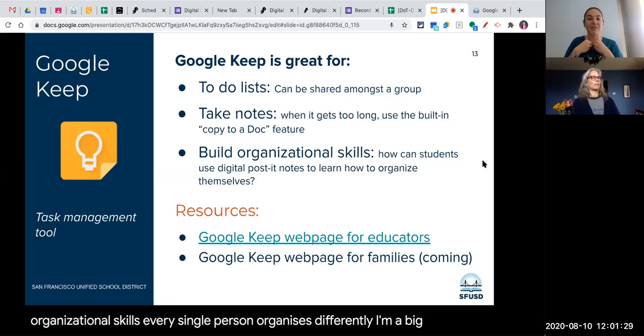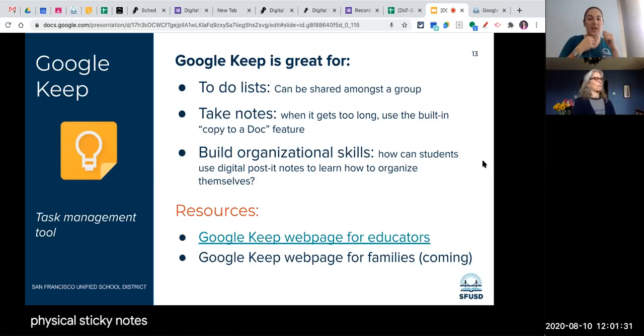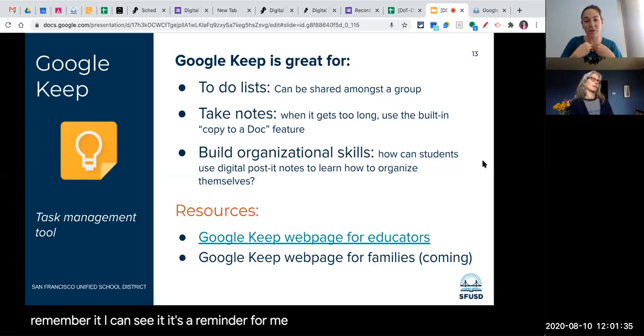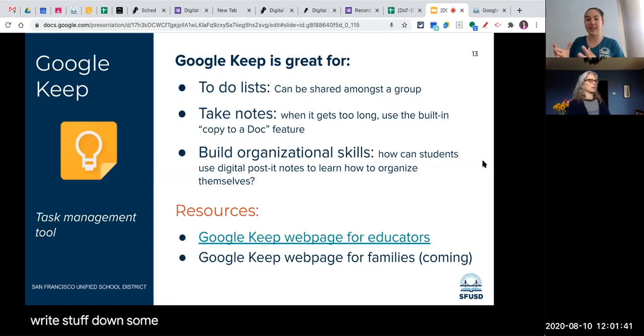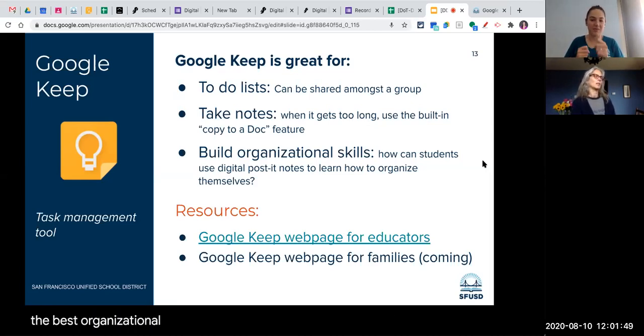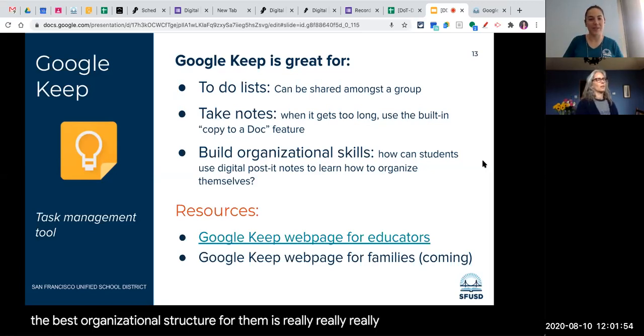I'm a big fan of physical sticky notes. When I put it on a physical sticky note, I'm more likely to remember it. I can see it. It's a reminder for me. I work really well with physical sticky notes. Not everybody does. Some people really like to have a planner where they write stuff down. Some people really like to have it on their phone where they can see it anytime they want. So helping students learn what is going to be the best organizational structure for them is really, really important.